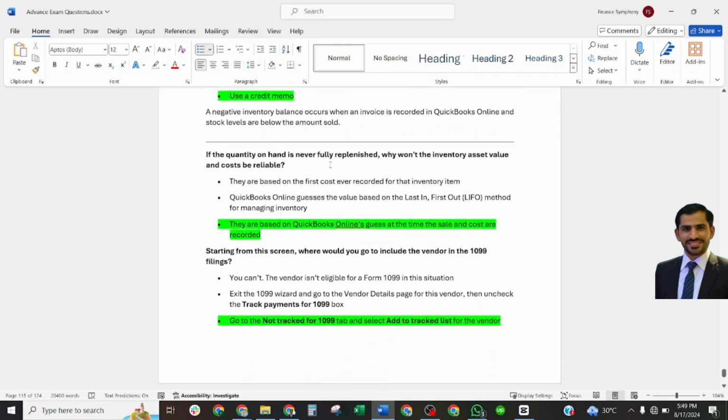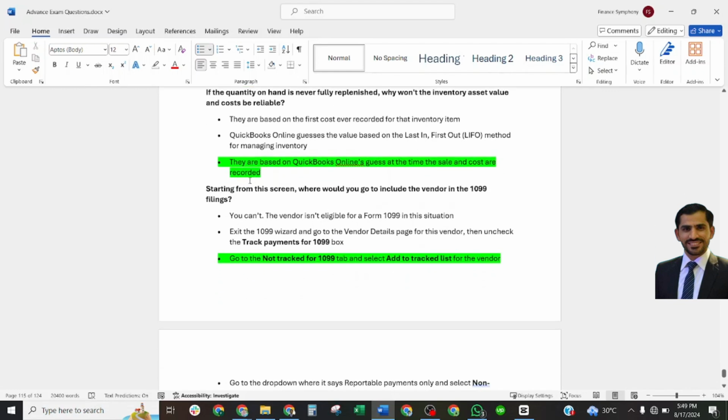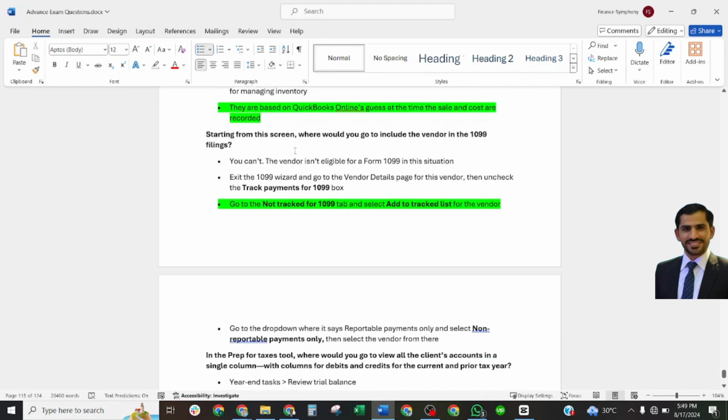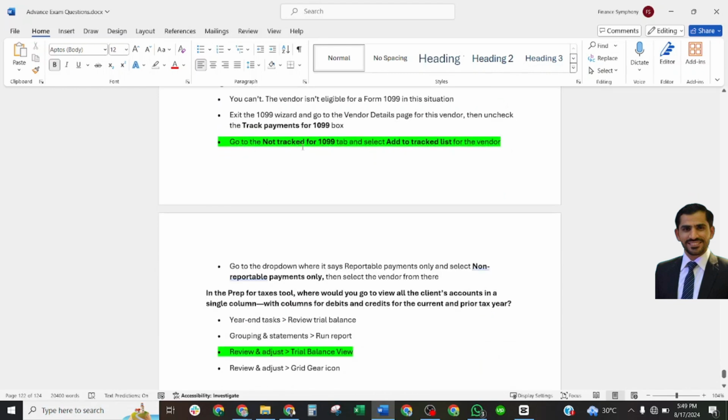If quantity on hand is never fully replenished, would your inventory asset value and cost of goods sold be reliable? Correct answer: they are based on QuickBooks Online's best guess at the time of sale and cost of audit. Starting from the screen, where would you go to include a vendor in 1099 filings? Correct answer: go to not track for 1099, select add to track list.